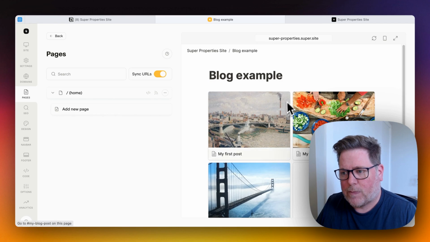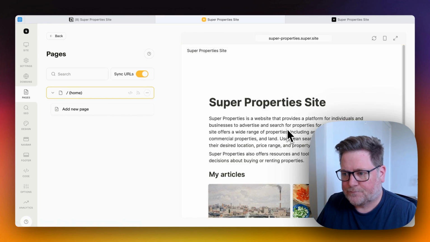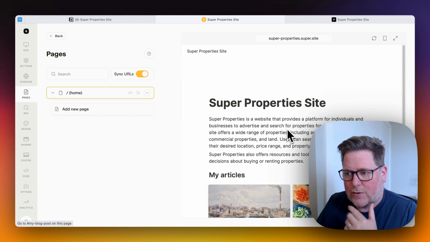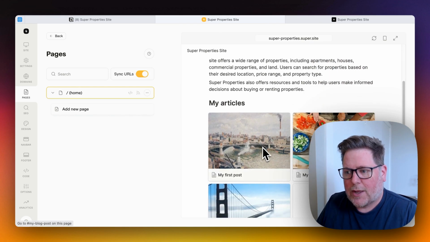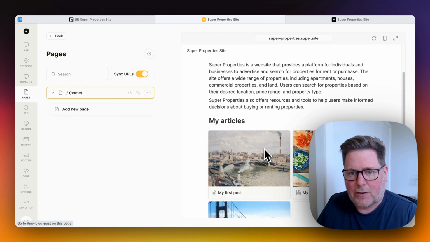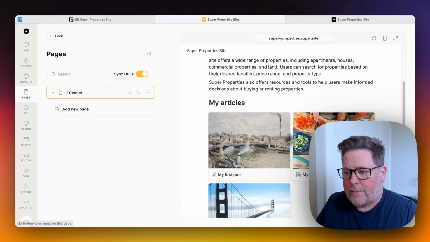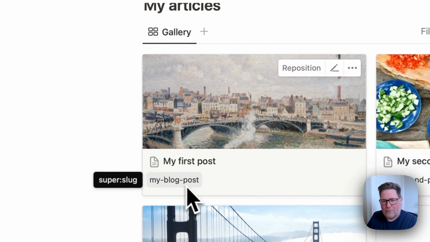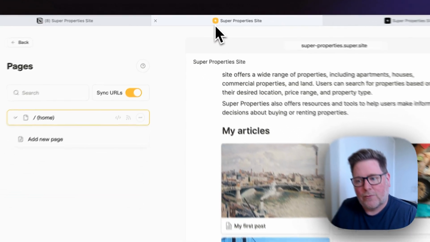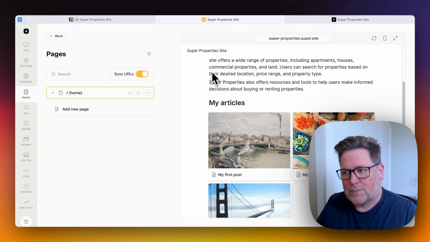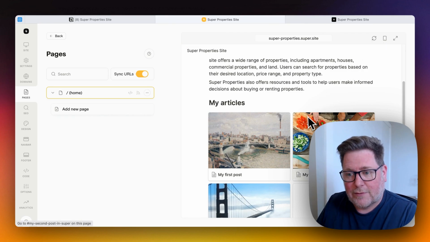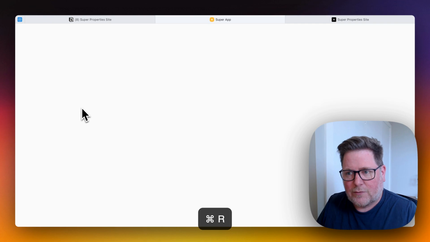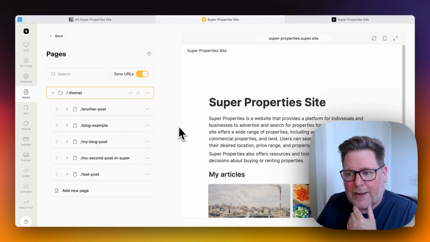So here I am in Super, and I'm going to go to the home page. And we can see that the page content has been loaded, and these are the pages of the articles database. So my first post is the title of the page. And you can see that the property that we had over here for the slug, my blog post, is not displayed in Super. That's because Super is actioning it, not displaying it. So if I rebuild this page, this will trigger Super to find the pages because they haven't been added yet. So I'll refresh the dashboard just to load the updated page list.